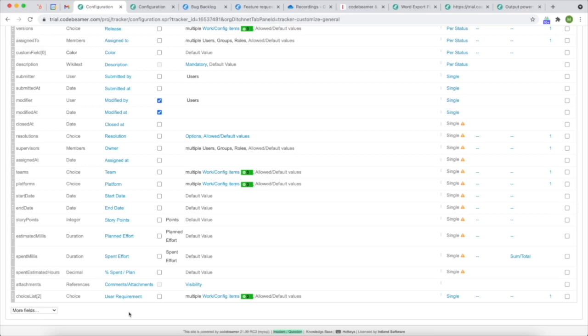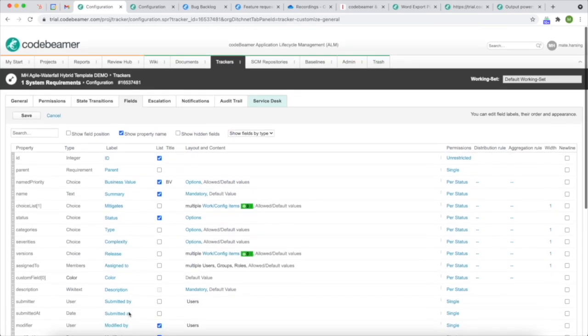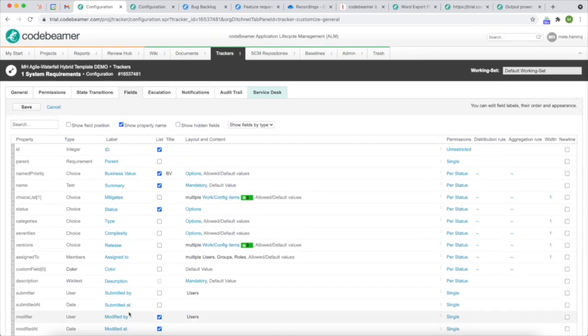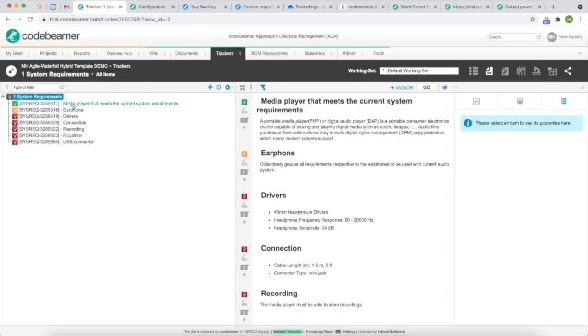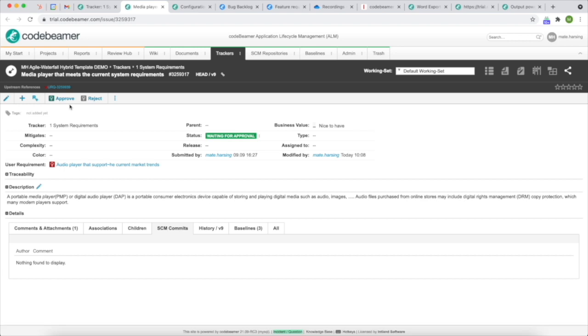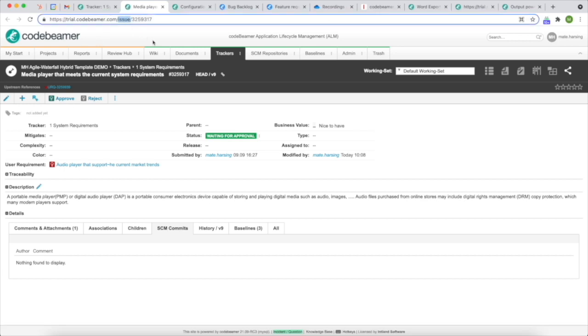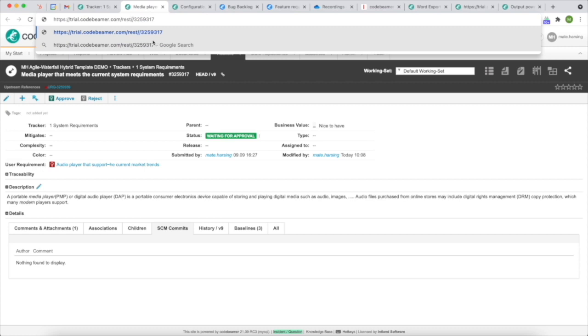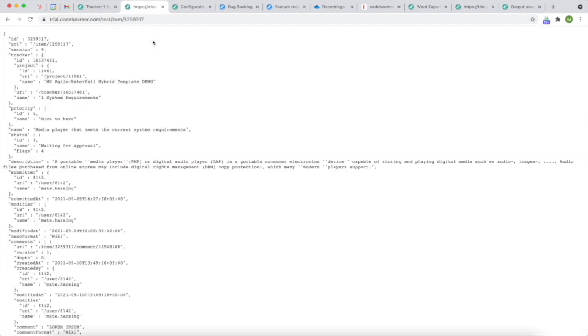In this case, the easiest way of doing that would be to navigate to the item in question, any of the items in this tracker. For example, let's go with this media player that meets the current system requirements. And then instead of issue here, we'll have to write REST/item. As you can see now, all the REST API property calls have been listed for this particular item.